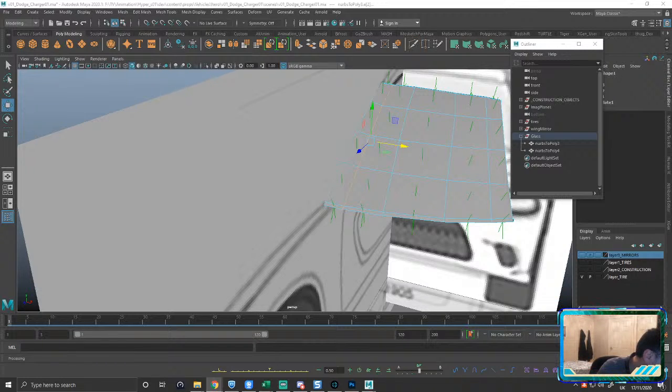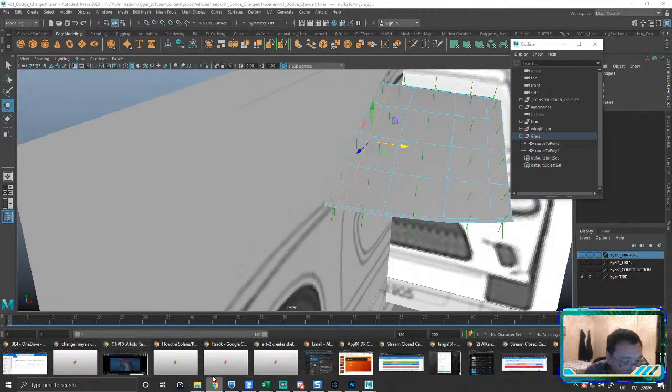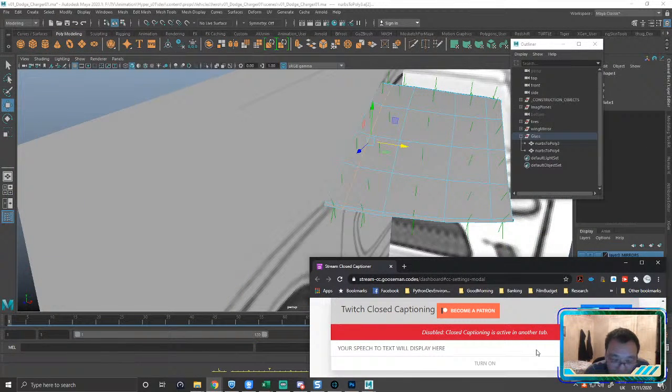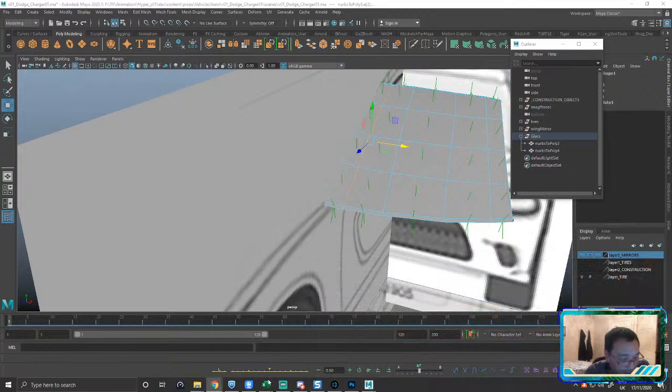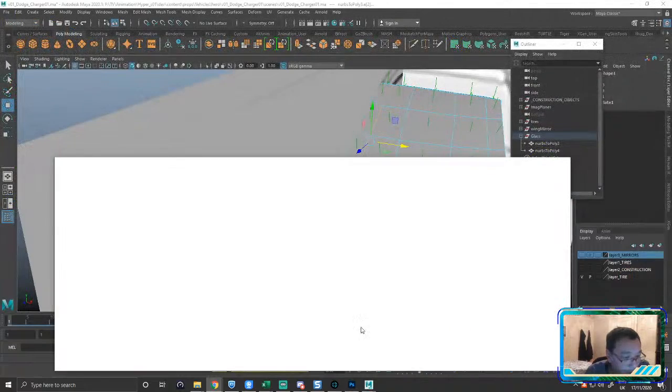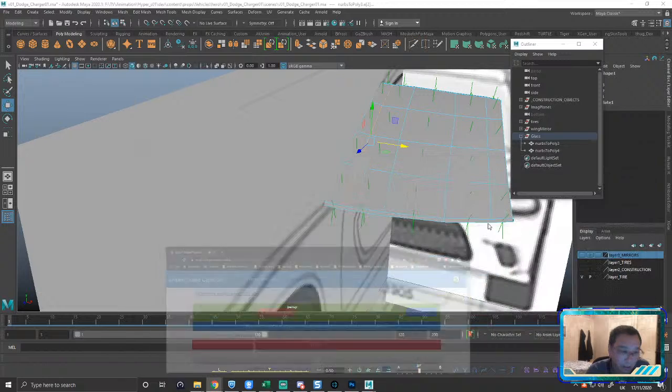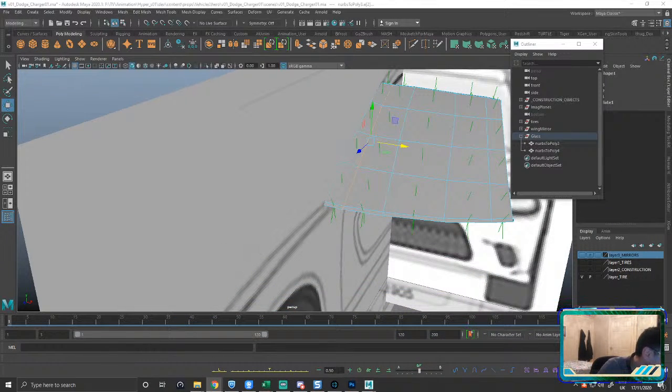We'll make sure the subtitles are working fine as well. So it's this guy. And it doesn't look like my subtitles are going. I got to get in the habit of checking that. So I'm just going to pop over and make sure. Yeah, closed captioning is active in another tab. Okay, yeah, it looks like closed captioning is working. I'm hoping it's ending up on the Twitch stream.